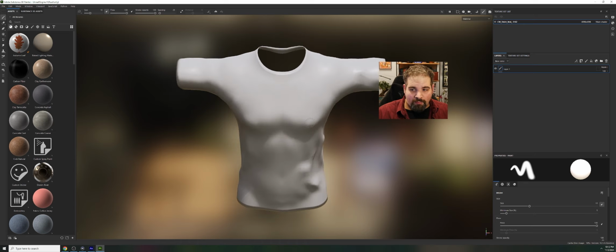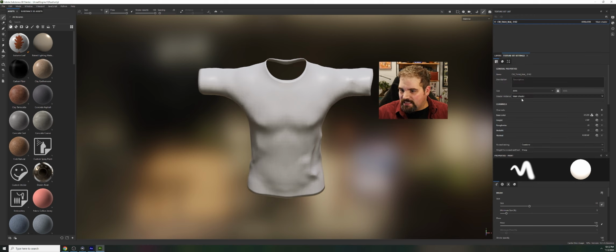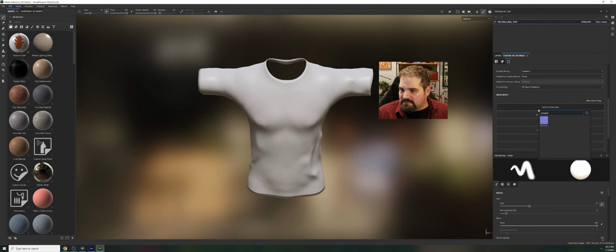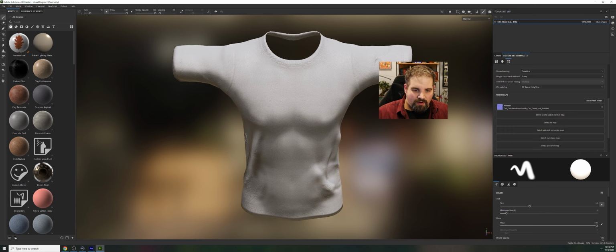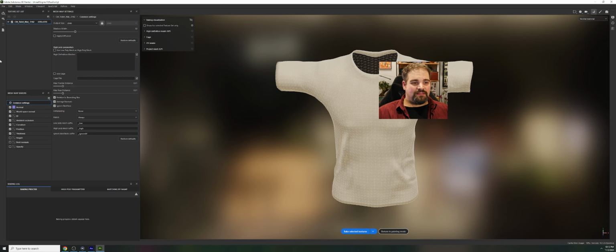I need to add my normal maps to this, so I'm going to come down to texture set settings and select normal map. And there's that normal map we imported from the beginning. Perfect. It has applied that for us. We can see that kind of built in there. Now let's go up and hit this croissant, which will allow us to bake the rest of our textures and get this shirt ready to take some of those materials.